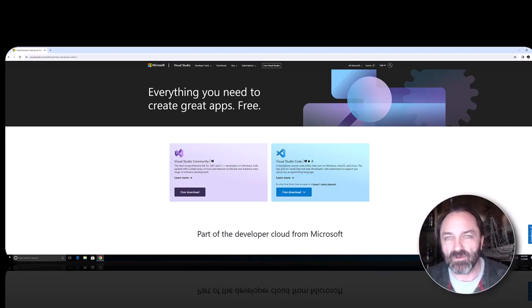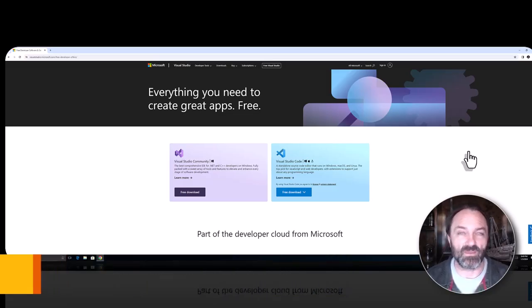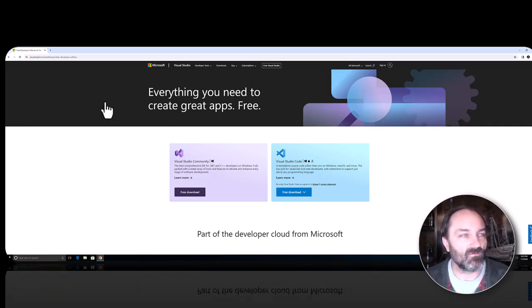So with that being said, I have on the screen the website you need to go to. You can Google install Visual Studio Community Edition. It should pull you to the same website, but the website you're wanting to look for is visualstudio.microsoft.com/free-developer-offers. But again, you can Google that, Bing it, whichever one you want to choose from.